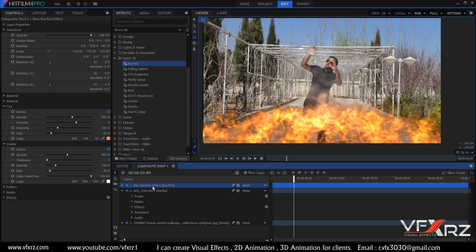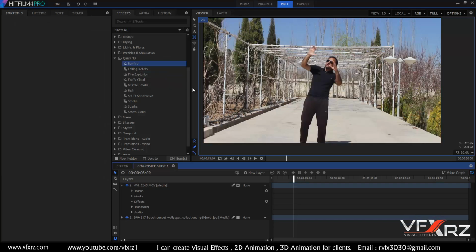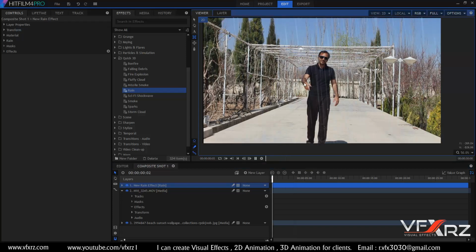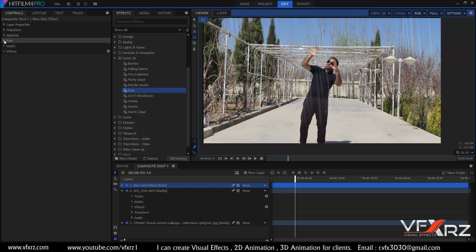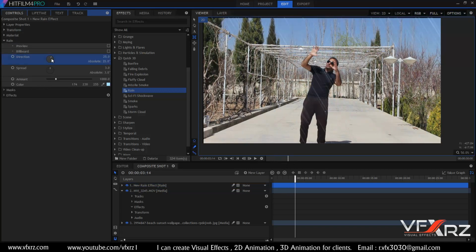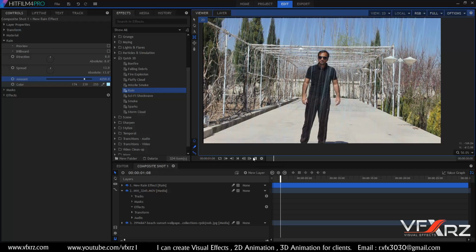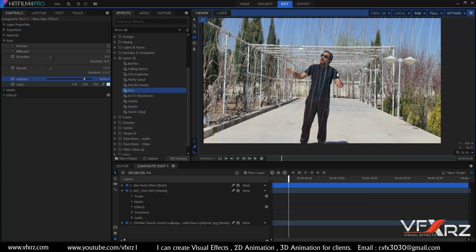Now delete this layer, and for example rain, if you drag and drop here and now play that, as you can see, it's like rain. And in rain you can change the direction of rain, or change speed, and increase the amount of rain. Click play. As you can see, it's like rain. Very good.